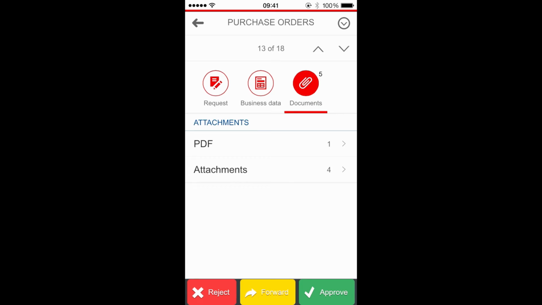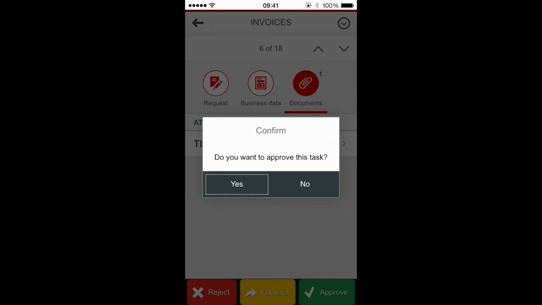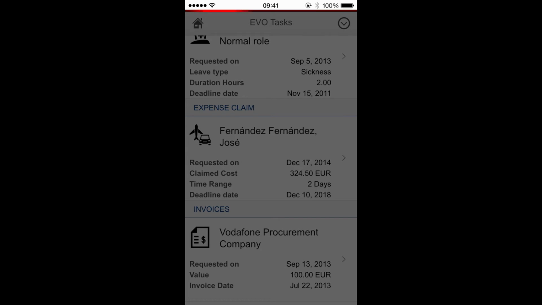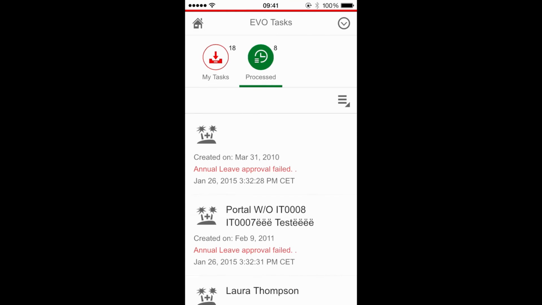On a task, I can perform 3 operations: approve it, forward it to someone else, or reject it. If I decide to approve it, tapping on the appropriate button, a confirmation pop-up is prompted. Pressing yes, the application goes back to the list page and sends the request to the backend. When the request is completed, the task is removed from the list and added to the log of processed ones.